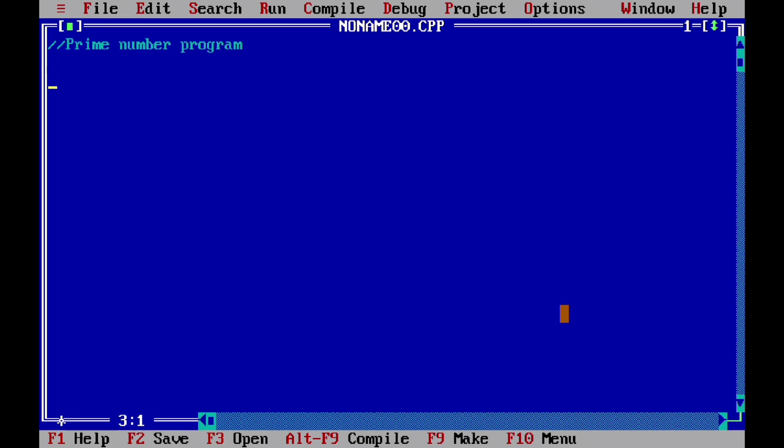Okay, now we have to include header files here, hash include stdio.h, and the next one is conio.h. Now the main function, int main or void main also we can write, no problem, but here we'll write int main.